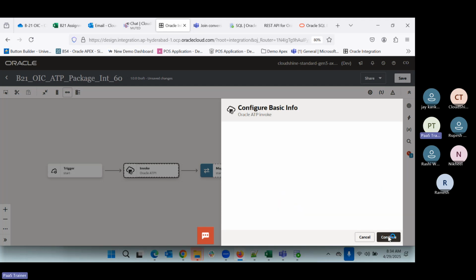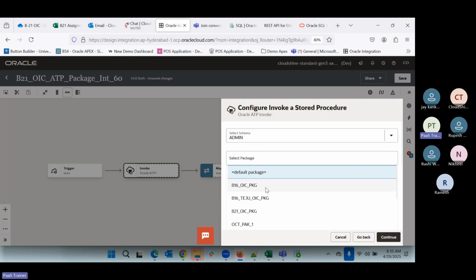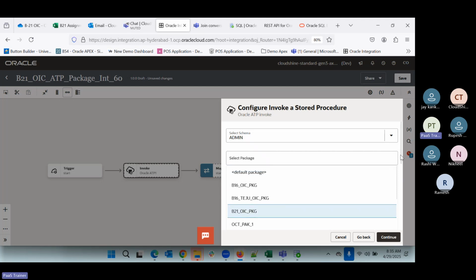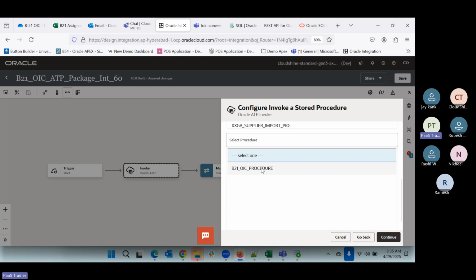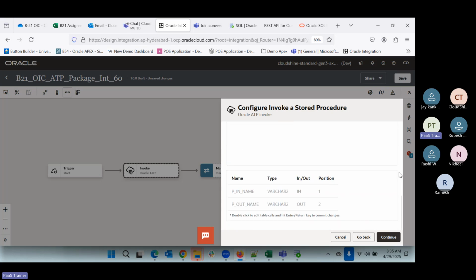We can say continue. So first we have to go and select the schema. So it is inside the admin schema. Once we do this one, we have to go and see what is our package. So where is our package? So B21 OIC. So we can go and select that procedure. Now once we select that procedure, then the corresponding procedure will come. So this is our own procedure. And once we select this one also, then below, the input and output parameters will go and load.